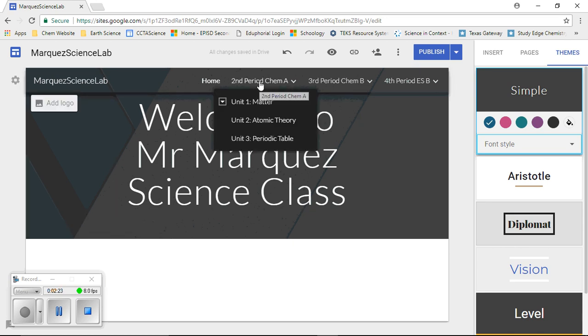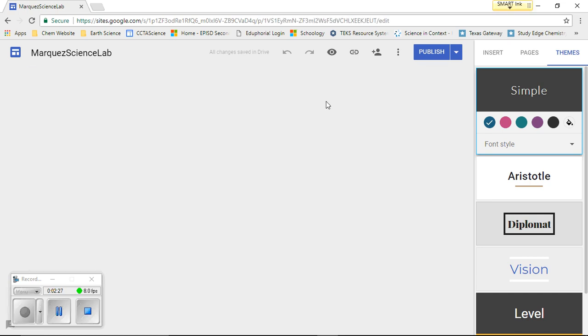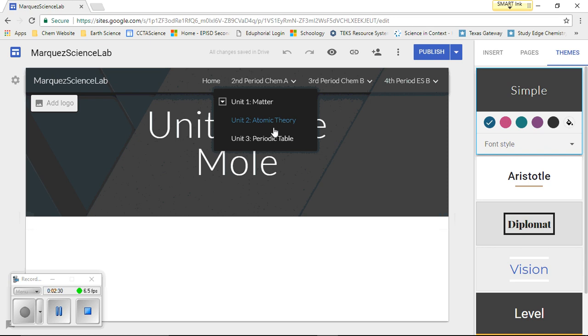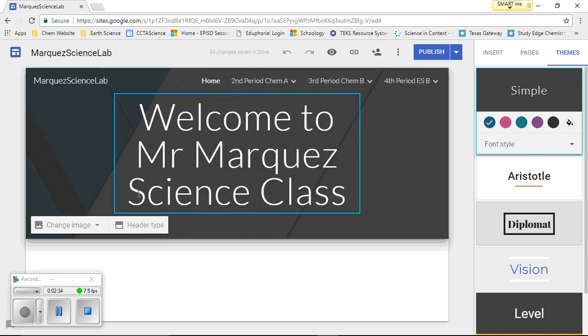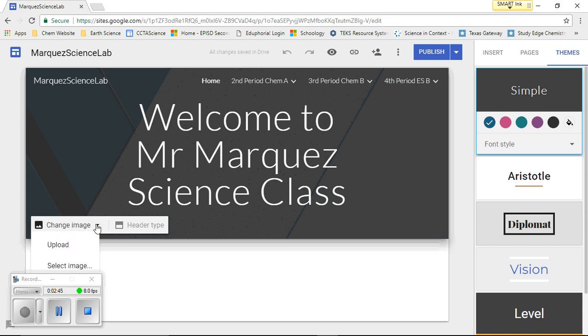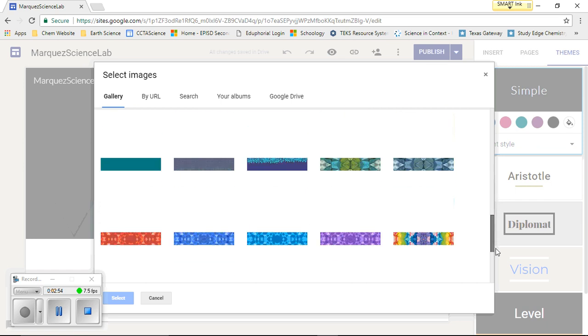Now, this font and the background banner is the same for every page on your website. So if you want to give a little more character to the banner or to the image in the background, all you got to do is just hover over the banner, click where it says change image right here, and click select image. And on gallery, you're going to have a couple of options here that you can use if any of those interest you.